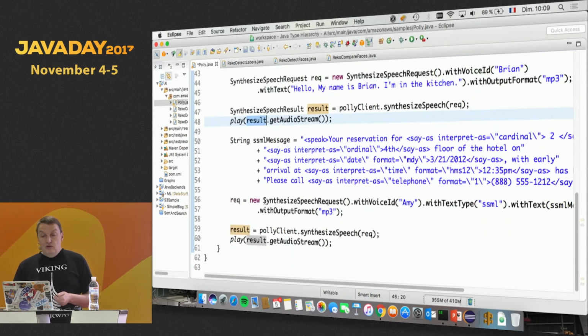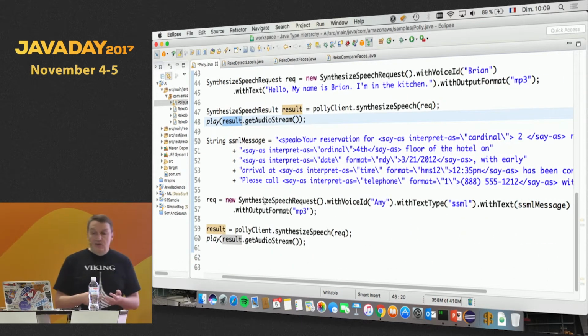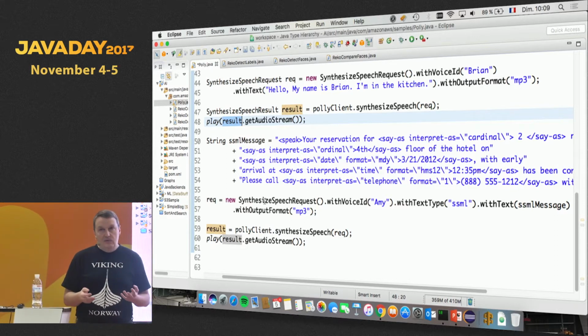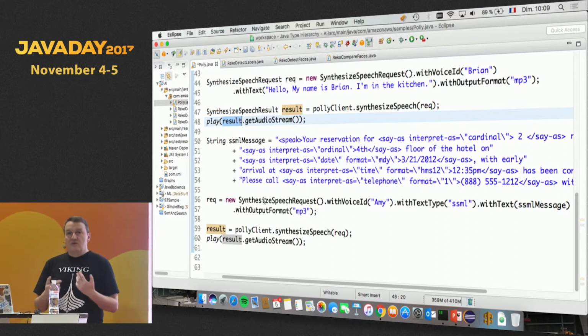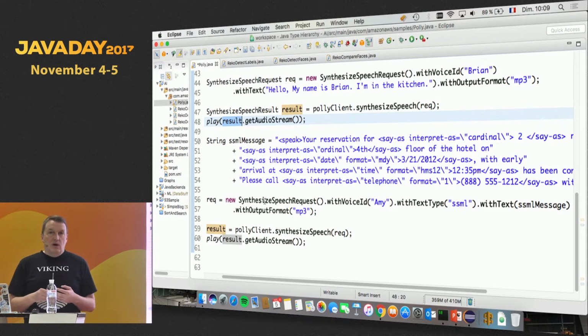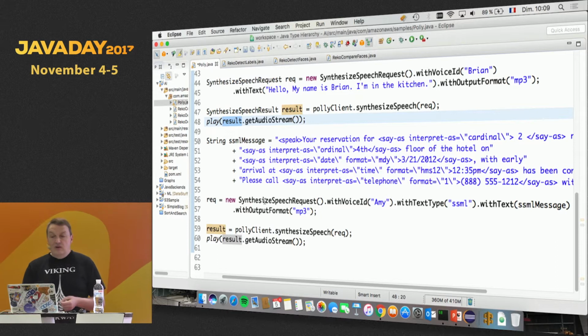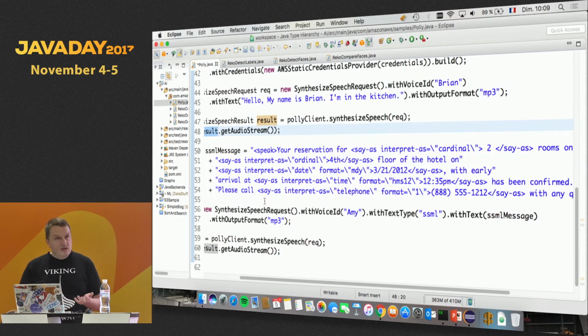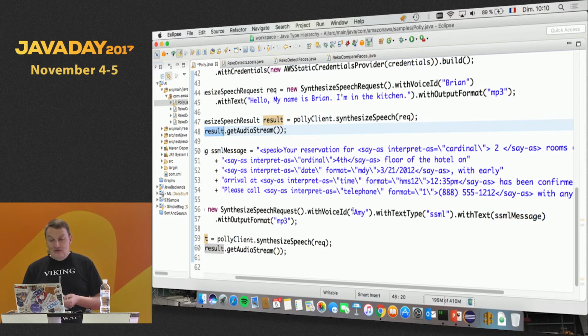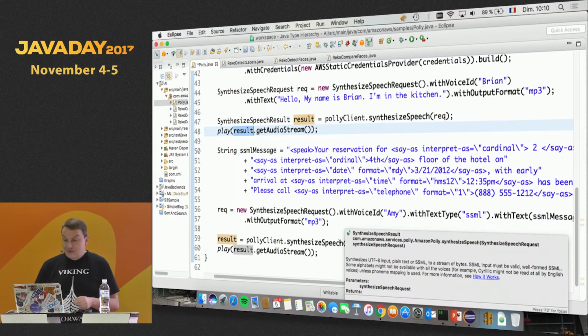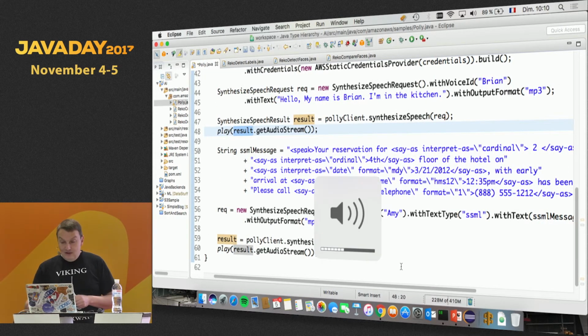But with Poly, you can do plain text, but you can also use SSML, which, if you're not familiar with it, is a markup language to provide extra semantics to the text. Okay, so here I'm building a second message, and well, it's SSML, but when you listen to it, it will make more sense. And I'm using a different voice and playing it again. Okay, so let's try this. Let's have some sound. Hopefully, it's going to work.